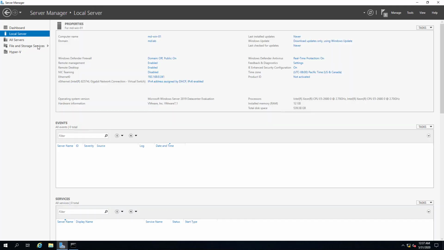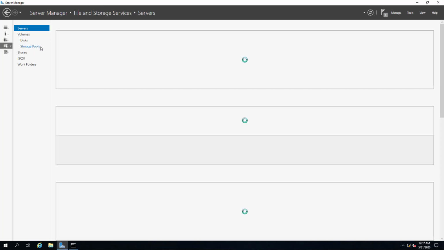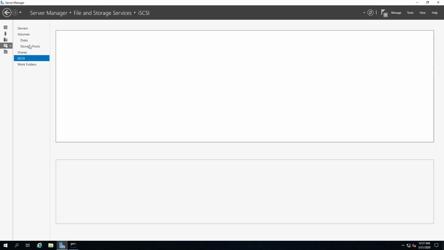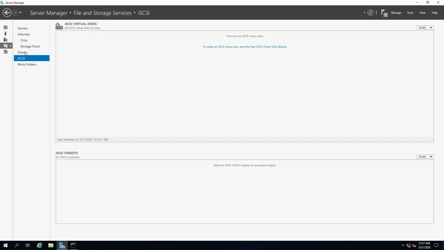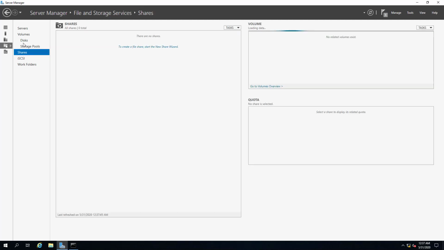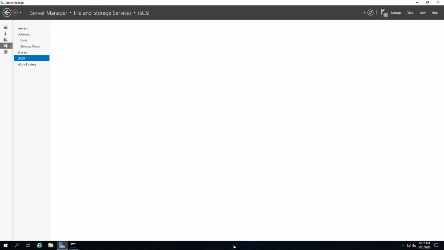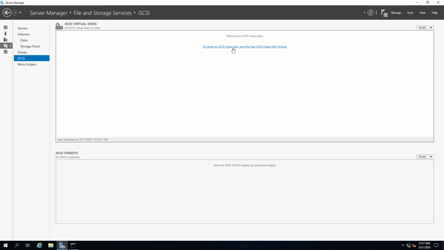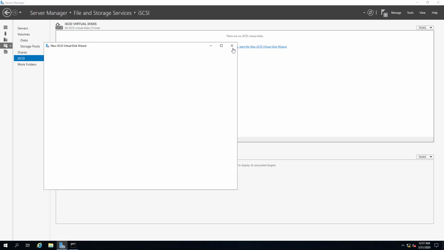So let's validate the iSCSI services are installed here. Expand in the server manager, expand the file and storage services under the iSCSI. Yes, now it is available. Now we have an option to create the iSCSI virtual disk and iSCSI shares, targets, and virtual disk.